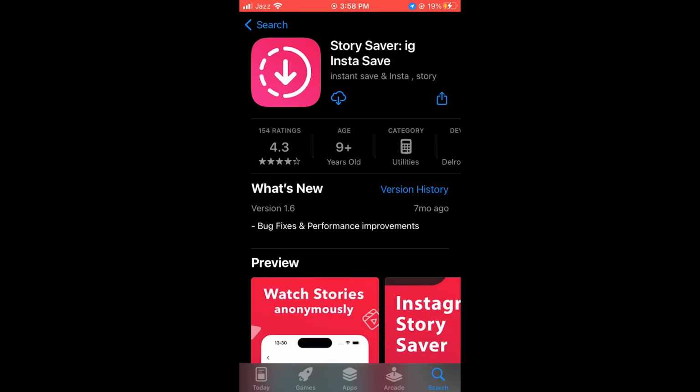Alternatively, if you have already posted the story, you can use a Story Saver app, which can be downloaded from the App Store to save it to your gallery.